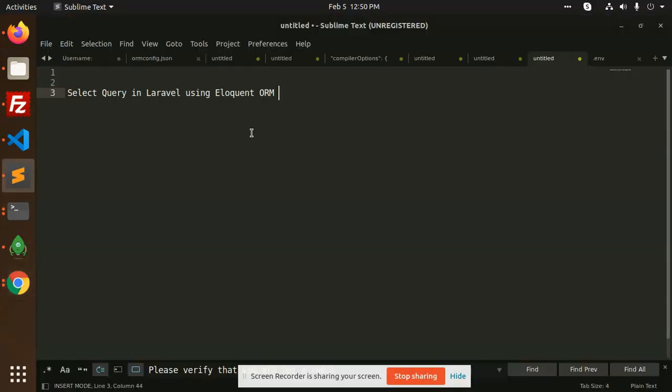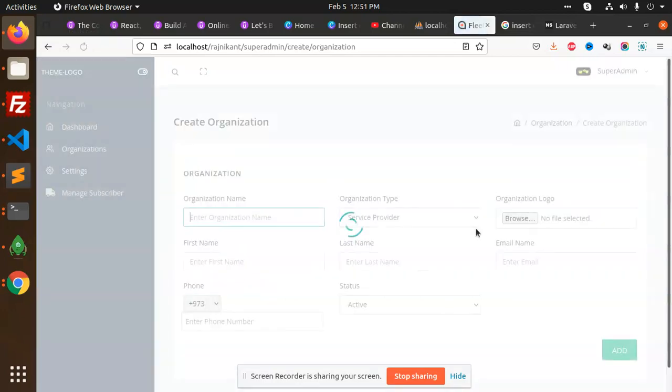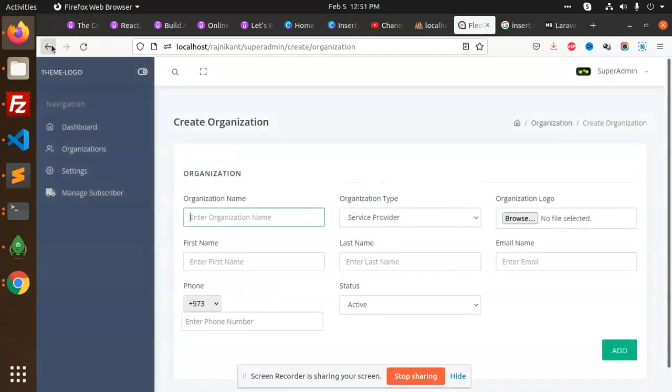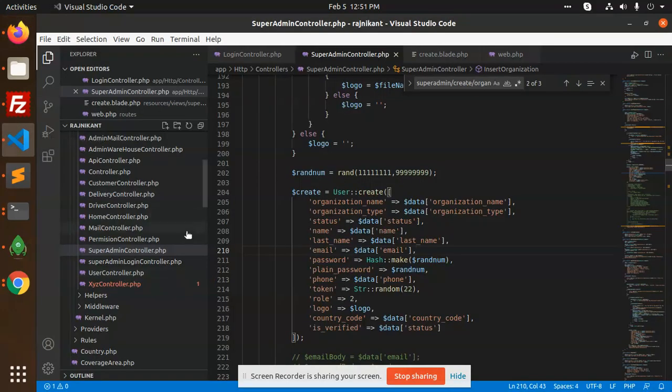Hello friends, in this video we are going to learn select query in Laravel using Eloquent ORM. So let's start. In the previous video, we created the add button and added the records, meaning we created the records. How does this listing come? Okay, so let's start and see how this listing comes.